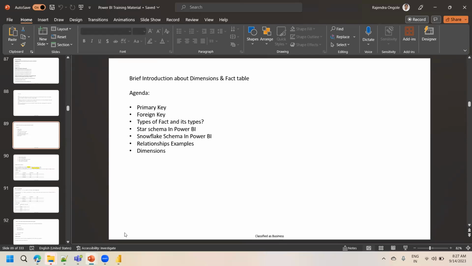What is the primary key? What is the foreign key? What type of schemas are we going to build? And how many types of facts are there? These key concepts are very important before working on data modeling: primary key, foreign key, types of fact, how to identify a dimension, how to identify a fact table. These are all very important while working on the model. I will tell you some tips and tricks to identify the fact table and dimension table.